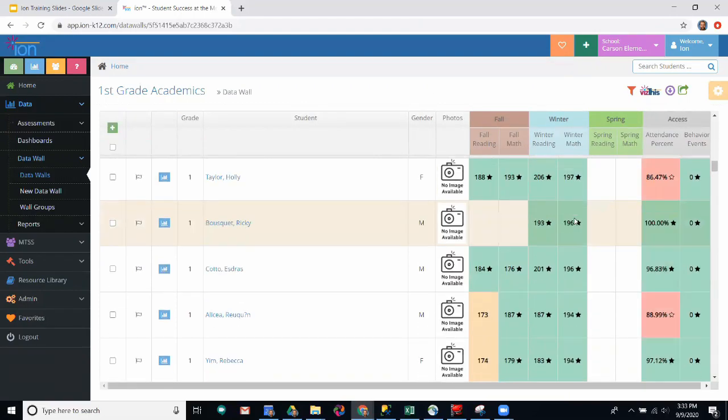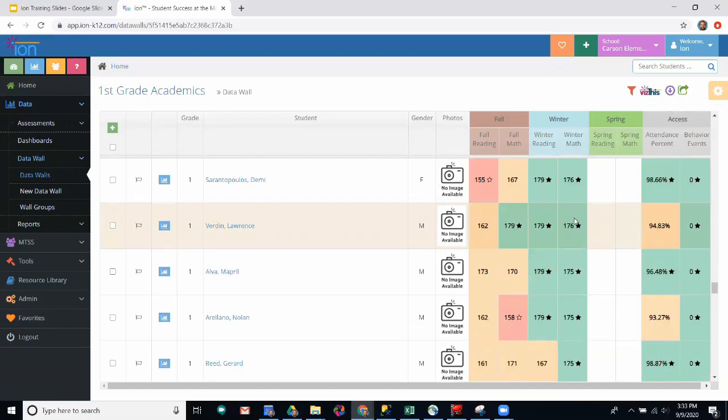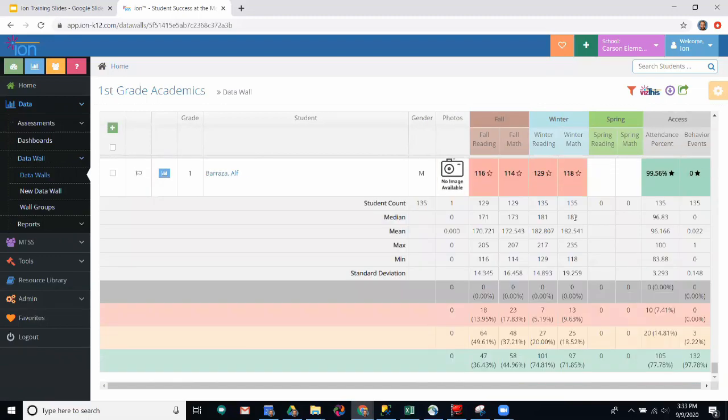If I scroll down to the bottom, I can see the color bands for red, yellow, and green at the bottom of each column. Tell me how many students are in those color bands for that column. In my winter math column, I can see I have 13 students in the red zone who are at risk. But the trick is identifying what support to provide to these students.